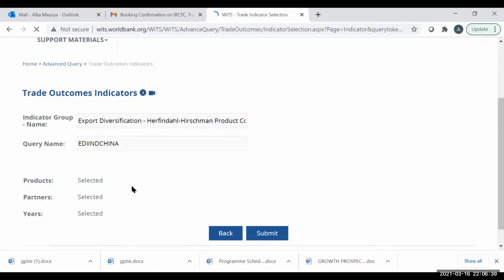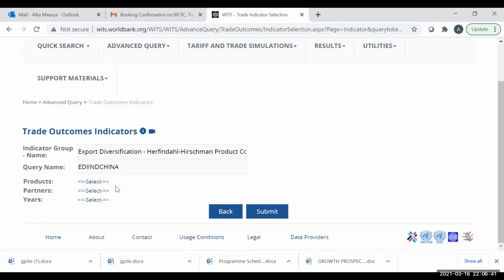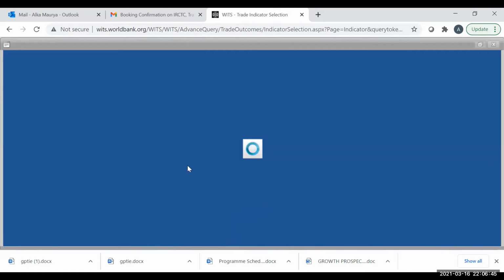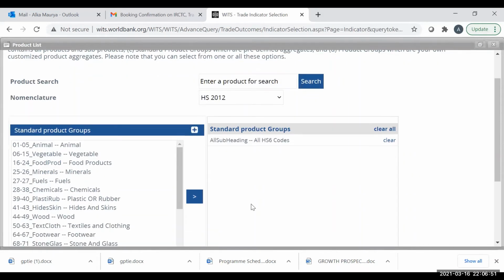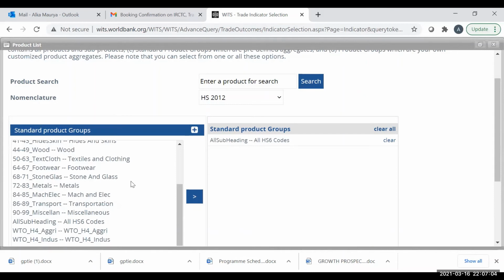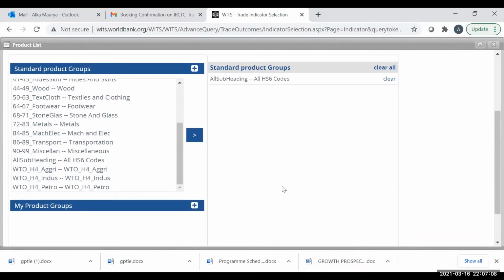In the next step, we have to define the products, partners, and year. For product, we want to find out the Export Diversification Index for all HS codes. So we will select all HS codes. Alternately, we also can select the desired product group. As you can see, there are product groups for animal, vegetable, food products, minerals, fuels, chemicals, and so on. So either you can select a desired product group or you can select all HS 6 codes.